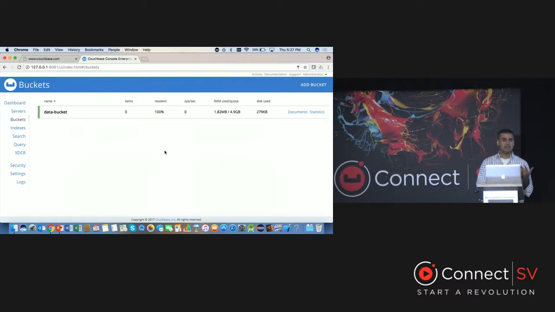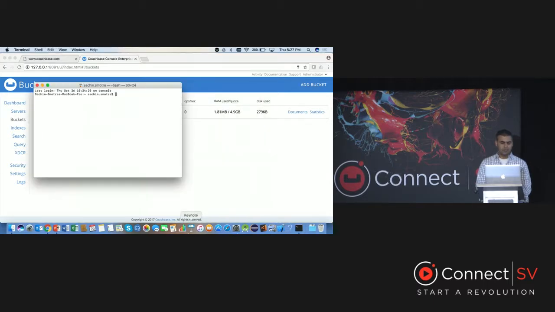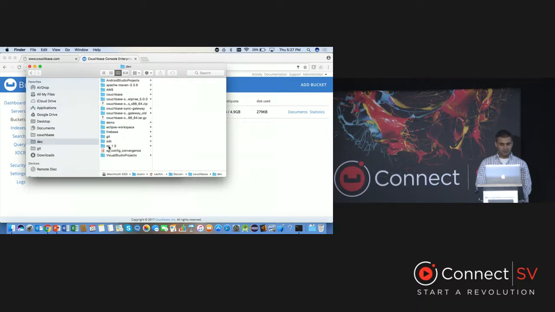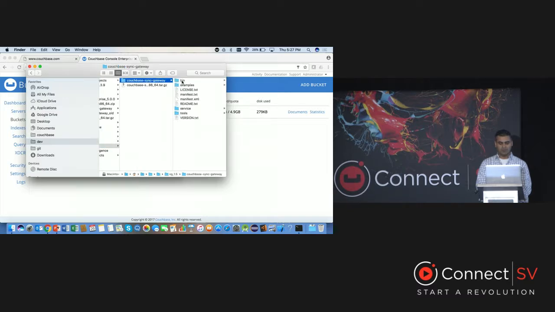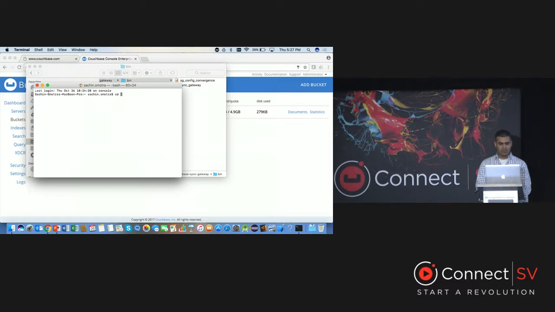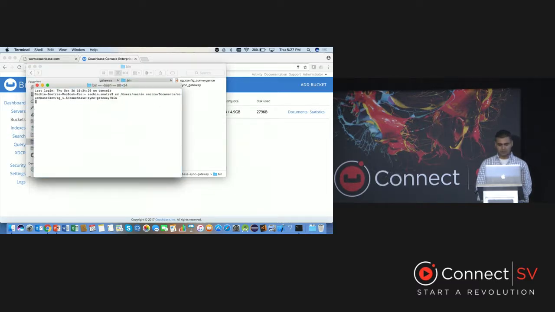Once I've done that, the second thing you need to do is set up Sync Gateway. So I'm going to open a terminal and navigate. Just before I came here, I had installed the latest version of Sync Gateway as well. I have a directory called dev. This is the latest version of Sync Gateway, and this is the directory that I need to navigate to. So I'm just going to change directory to, there we go. And I'm in Sync Gateway.